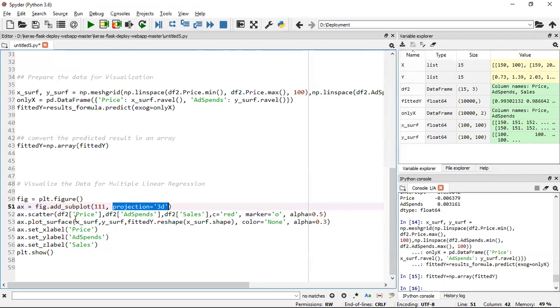And then you do the scatter plot of price, ad spends, and sales with the red mark. And here, this is for the transparency. Similarly, you provide ax.plot_surface. This is the main thing. Now here you have to give your x_surf, y_surf, and finally the predicted values which you have converted into an array, and you're doing a reshape to the shape of your x and y surf. That's it. And finally, you give it the color.